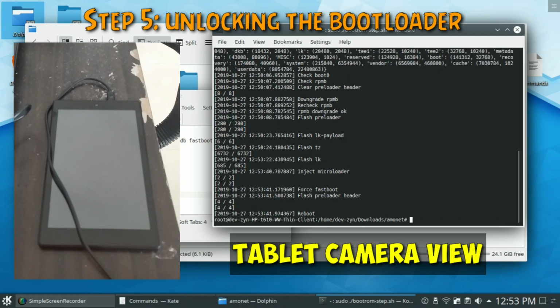And there you have it. Now you have successfully unlocked your bootloader.